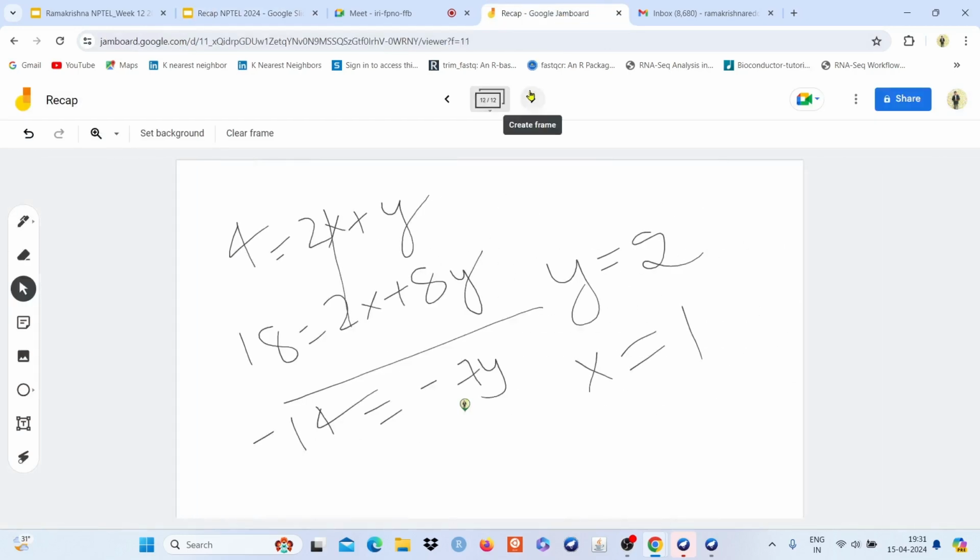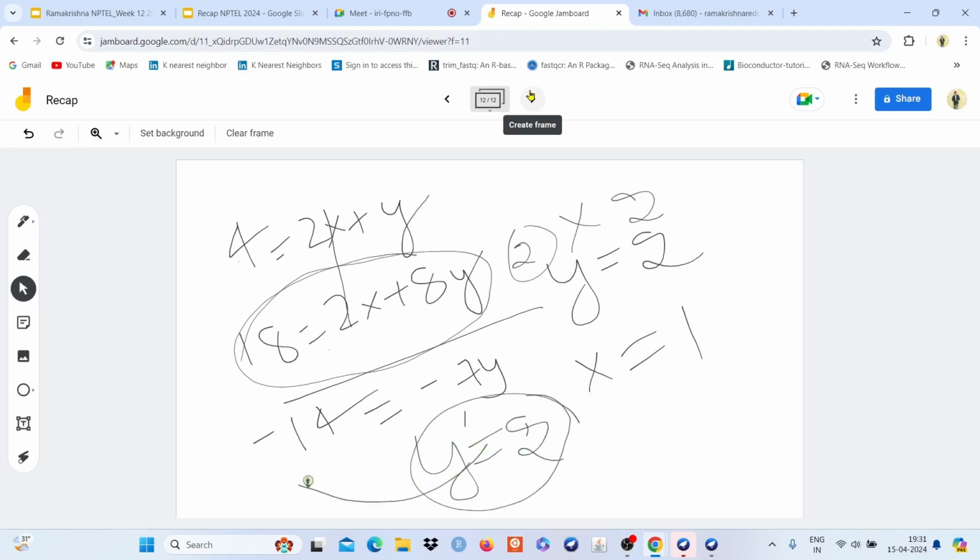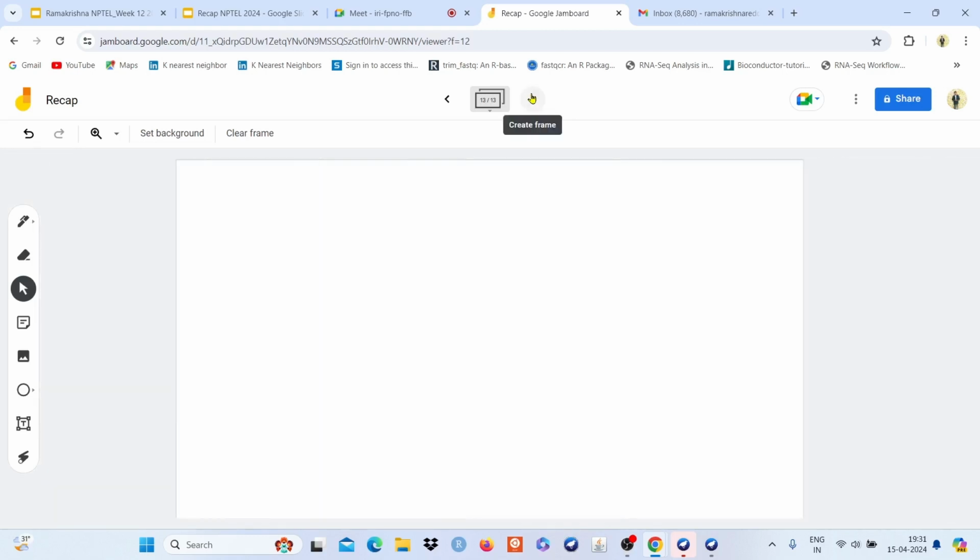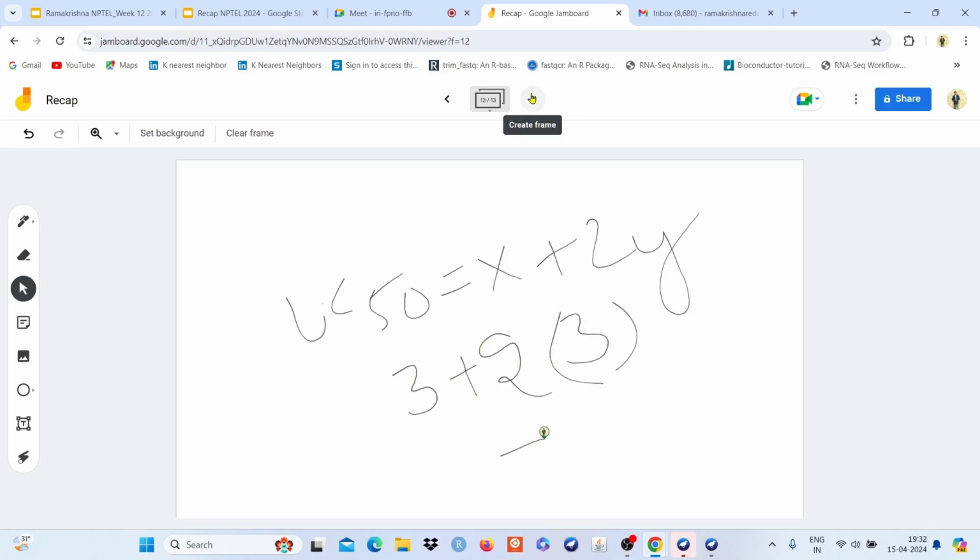Initially I multiplied equation 2 with 2, then I got this new equation. Then I subtracted this equation from this one, so I got y value as 2. Then I substituted this value in any one of these equations, and I got x value as 1. So the final value, IC50, equals x plus 2y. Here we have x as 3 and y, the polar surface area, also 3, which equals 9.